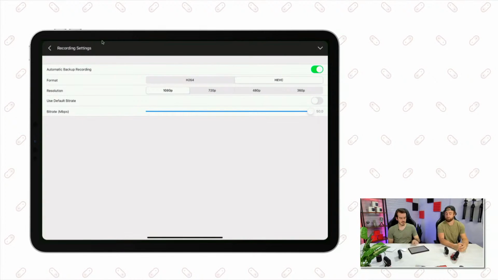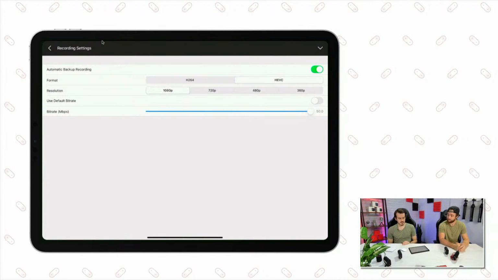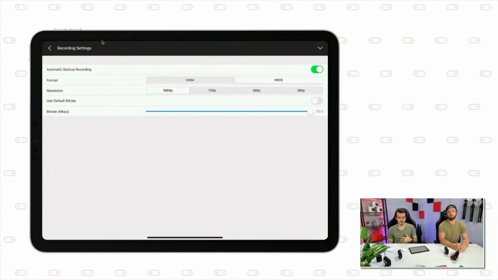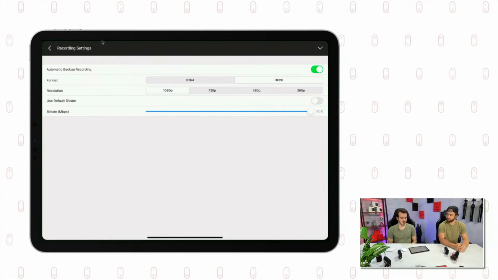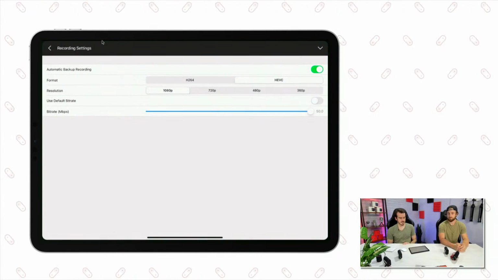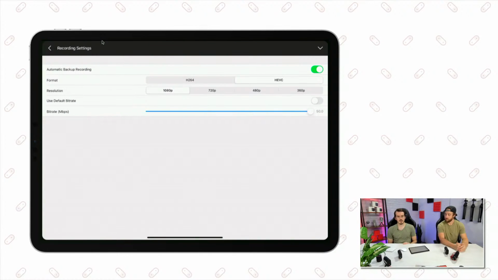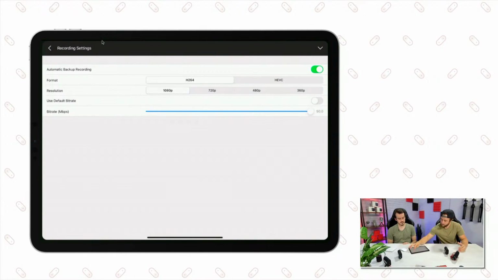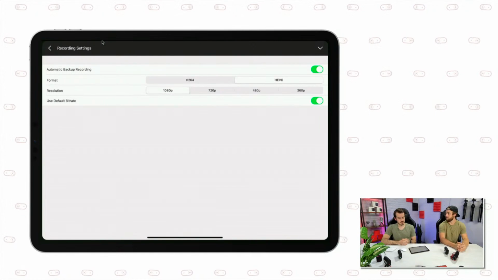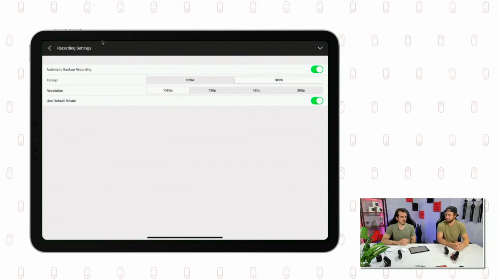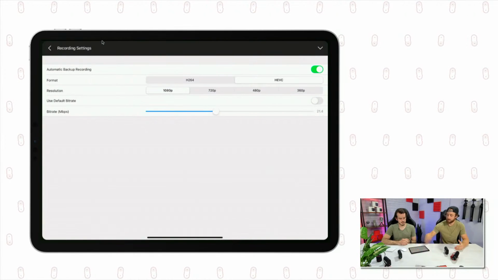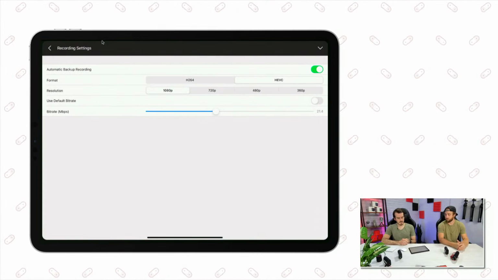So here's where you can set those settings. It's in recording settings, in the general settings part. You can set the bit rate, use default bit rate, resolution, format, automatic backup recording. You can toggle between them, and I believe it's set to use default bit rate by default. But you can always come in here and modify it with the slider to set the bit rate that you'd want for either one.